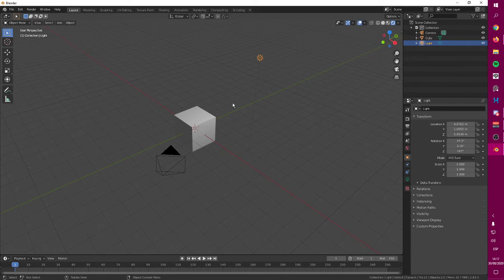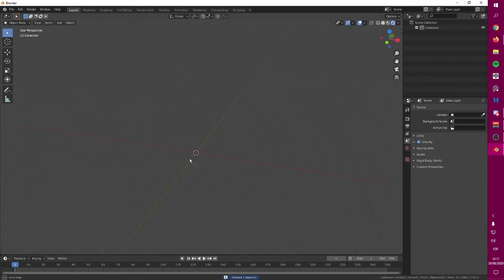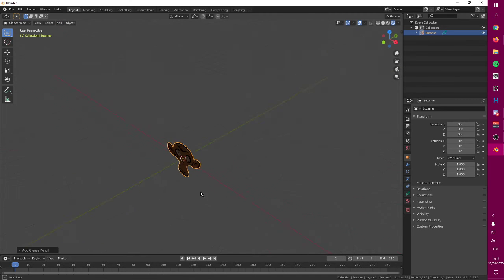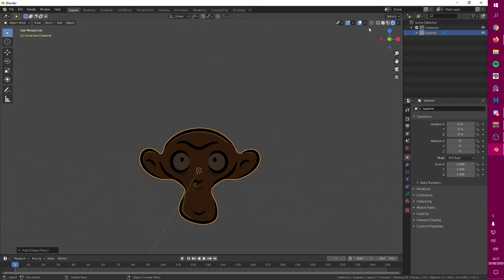If you want to create a grease pencil object in this mode, you can delete everything. You can go in here on add. And in order to create a grease pencil object, you have to select grease pencil and either select blank or stroke. You can put monkey, and monkey is going to give you this little monkey in here.